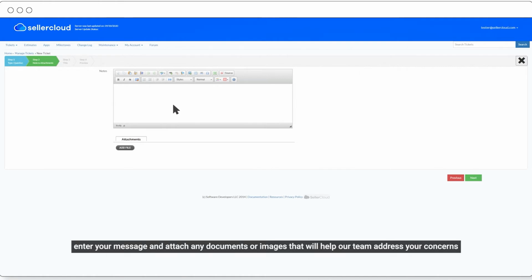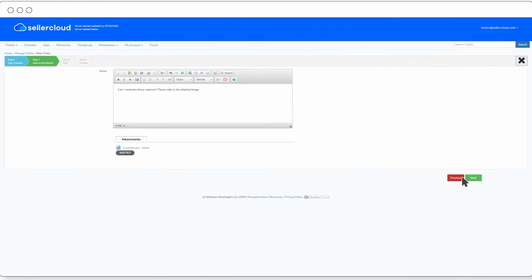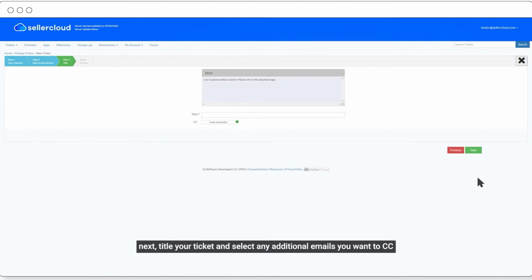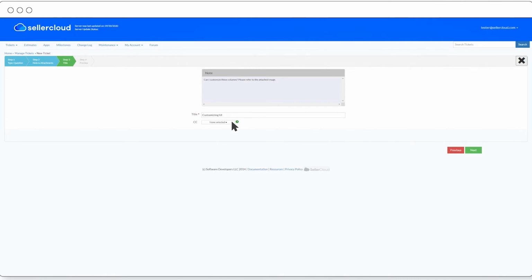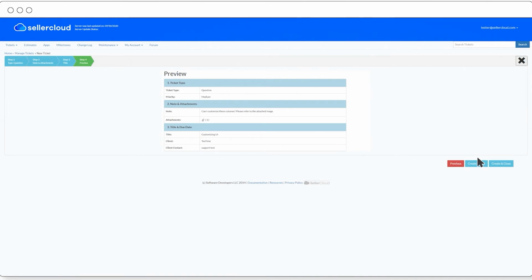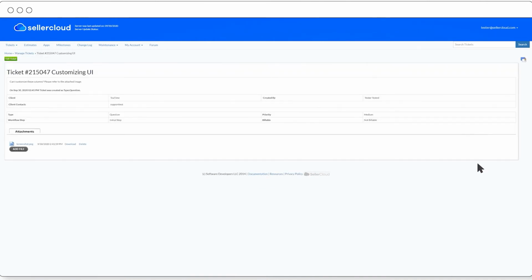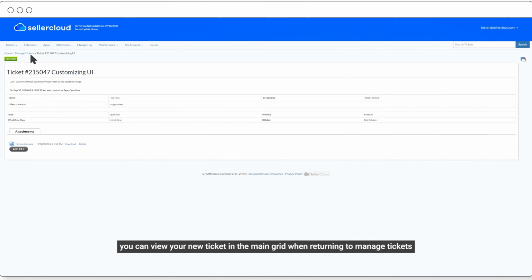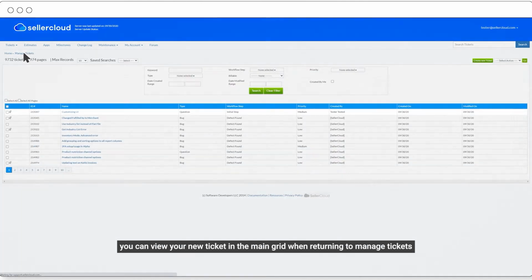Enter your message and attach any documents or images that will help our team address your concerns. Next, title your ticket and select any additional emails you want to CC. The last step is to preview your ticket before submitting it. You can view your new ticket in the main grid when returning to Manage Tickets.